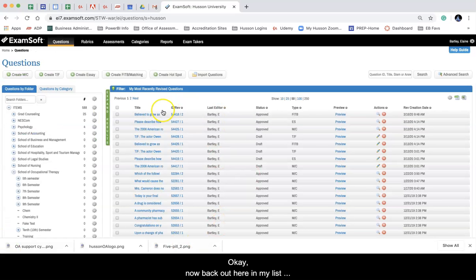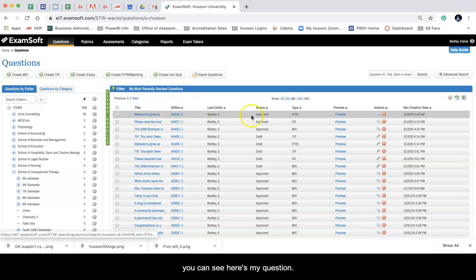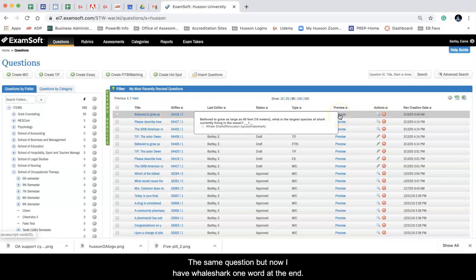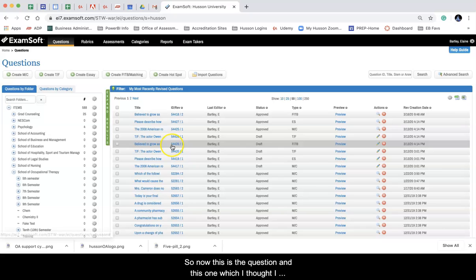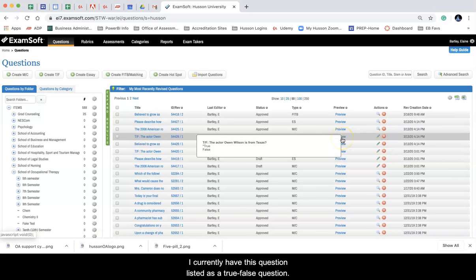Okay, now back out here in my list, you can see here's my question. The same question, but now I have whale shark, one word at the end. I did not lose the identity of the question, but you can see it has two versions. So now this is the question, and this one, which I thought I needed to have to make the change, should actually be deleted. I currently have this question listed as a true-false question.